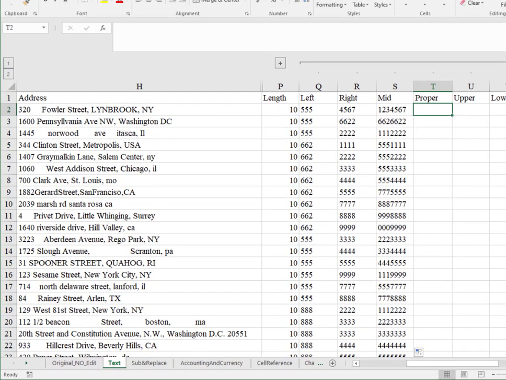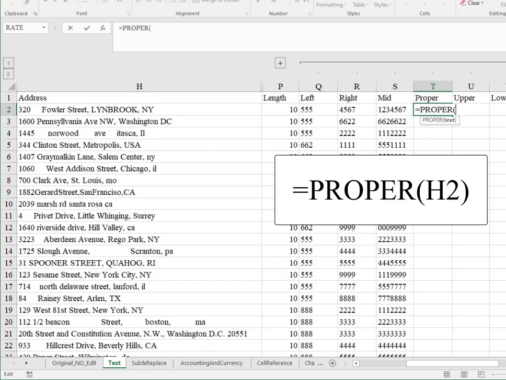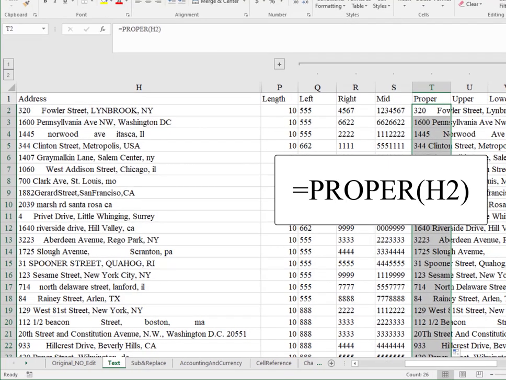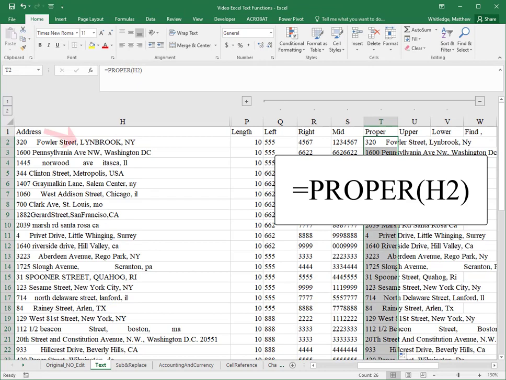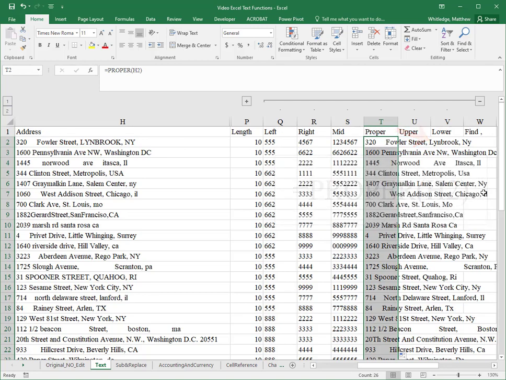Now we're going to use the proper function, which is going to allow us to work with the capitalization of a text string. Our proper function is going to capitalize the first letter in each word in a text string, and it's going to make all the other letters in that word lowercase. So in this case, we're going to work with the address, or cell H2. And you'll notice that regardless of what's in our cell, so for example, we see in column H that Lynbrook was capitalized completely. And now we'll notice that using our proper function, it's in proper case.